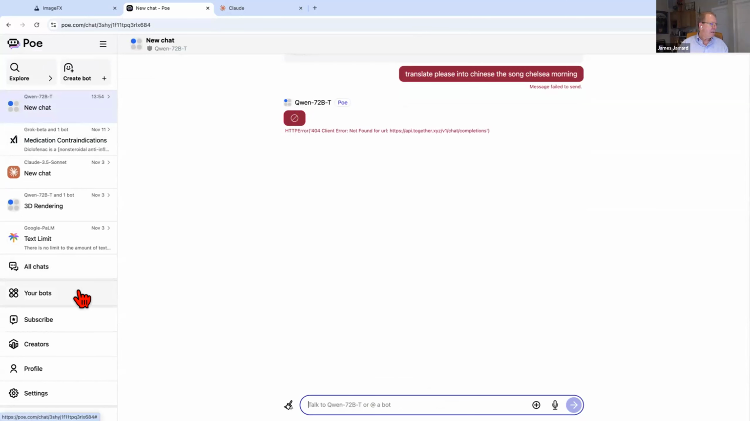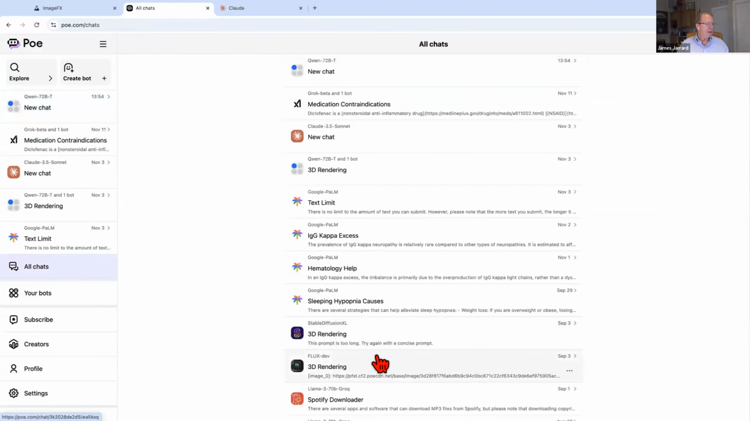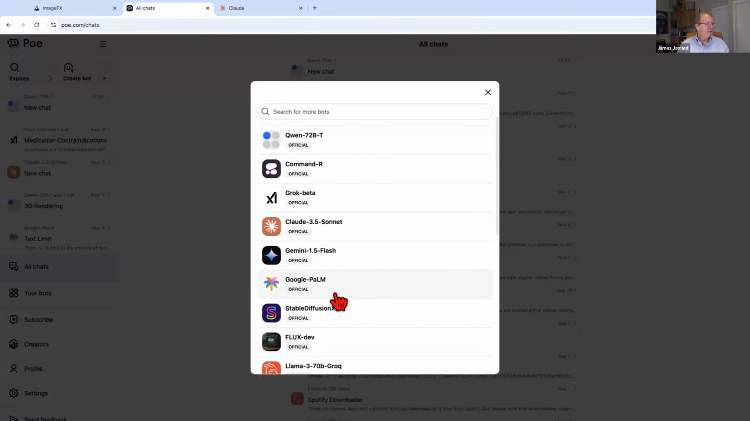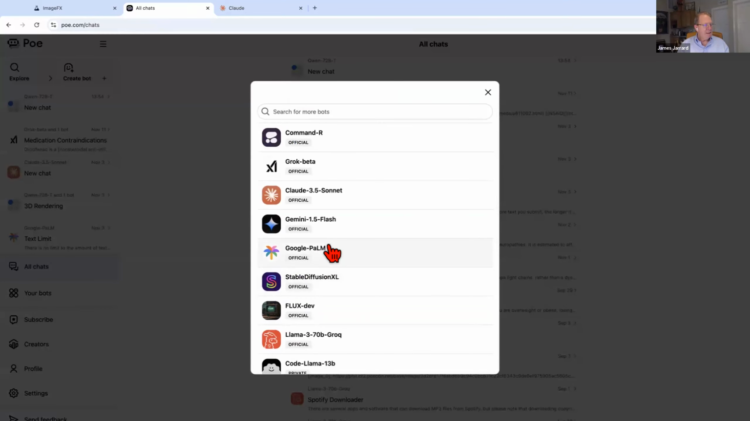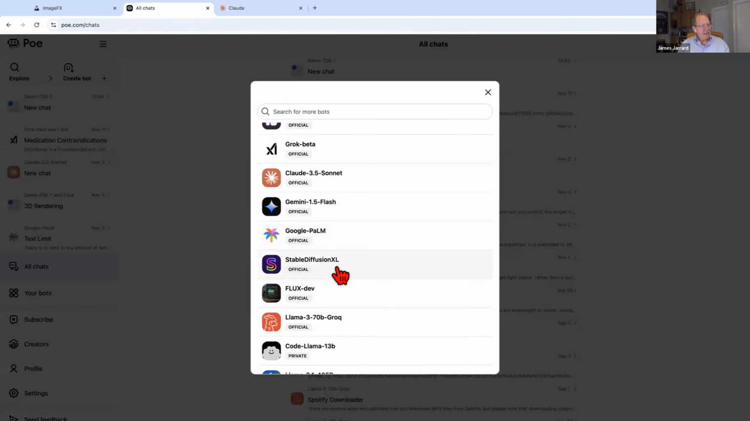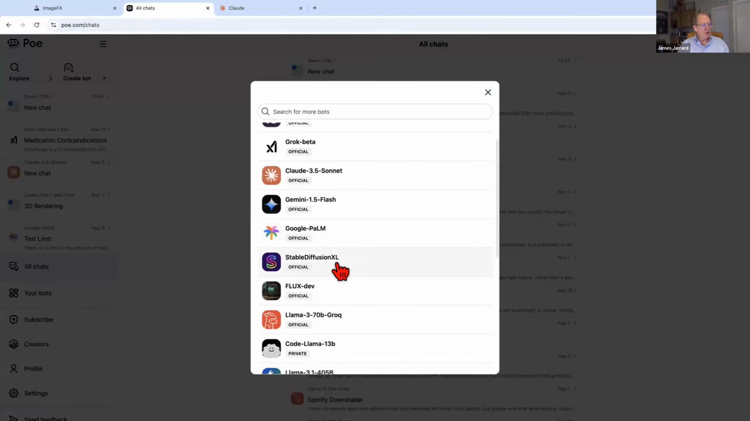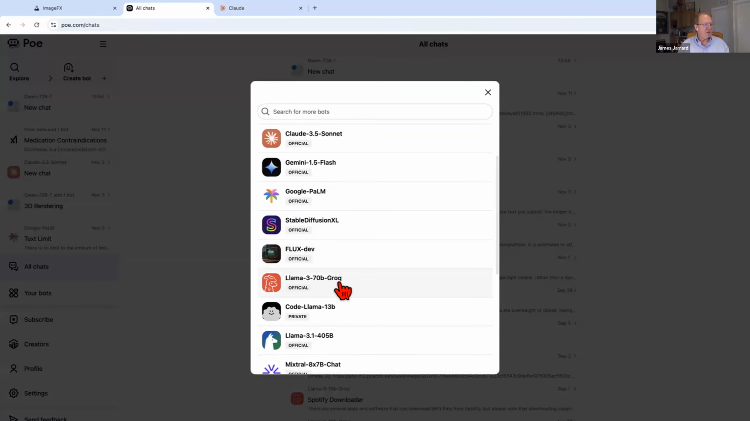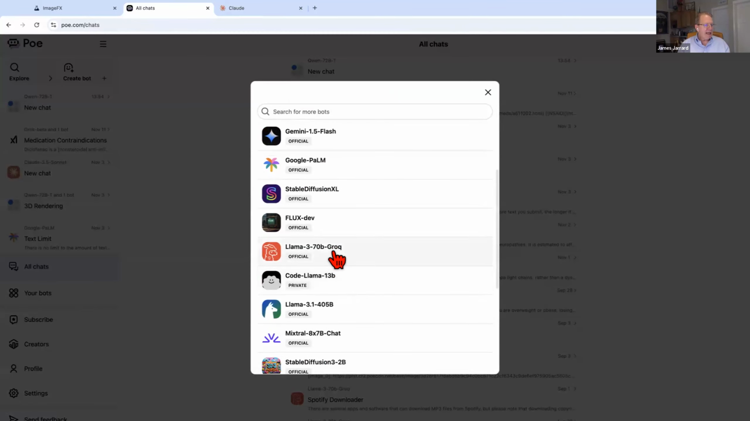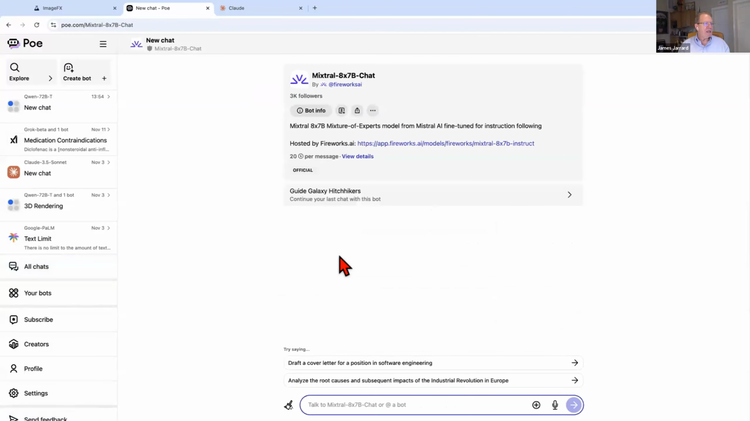But here's what I've been talking about. 3D rendering. That's a lot of what the bots are now. Google Palm is what I use for medical. Stable Diffusion is image generation. Flux is image generation. Llama is programming. Code Llama is computer programming. Mistral is French.